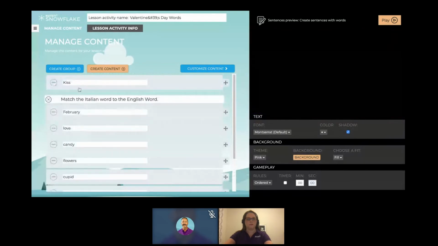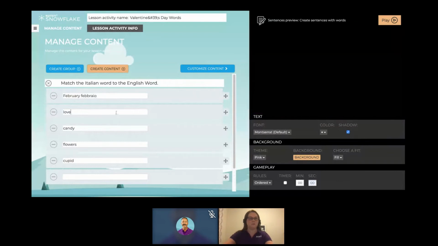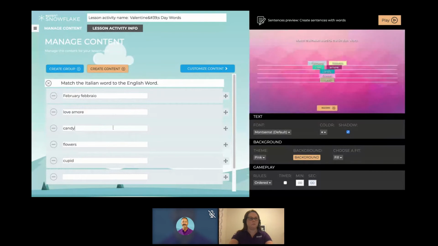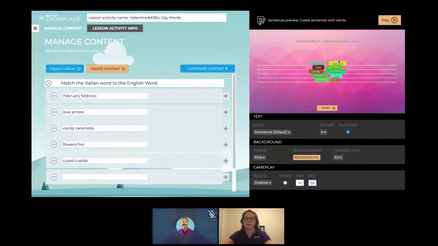And I'll just get rid of those for now. So I would have one word, I'd add a space, and then I would add, in this case, it's matching Italian and English, I would add my Italian word. Thank goodness for Google Translate. And you can see that in this, my preview, they're showing the words side by side.